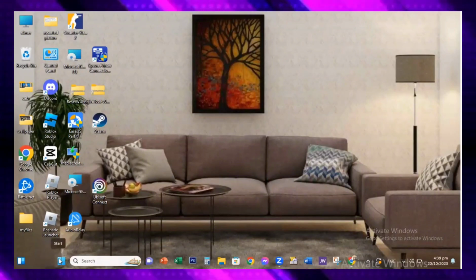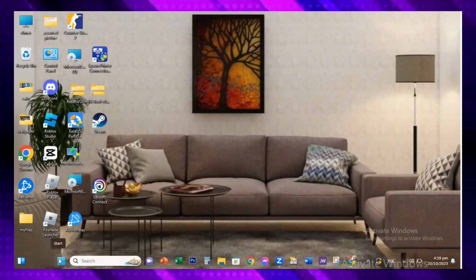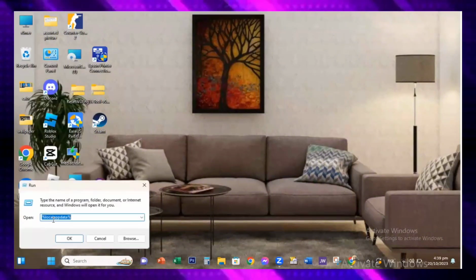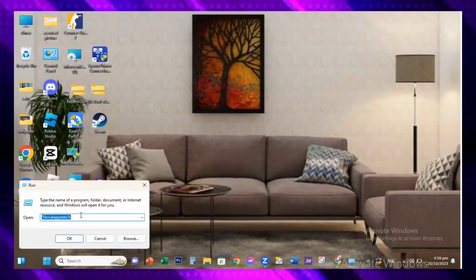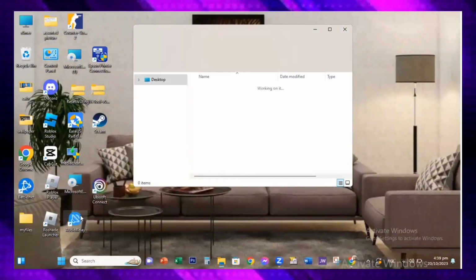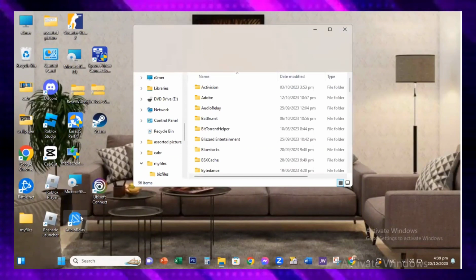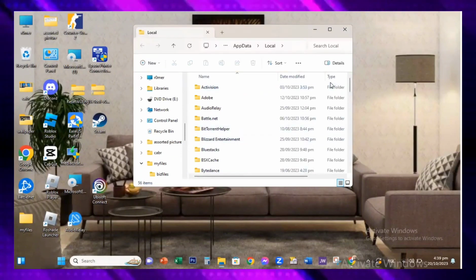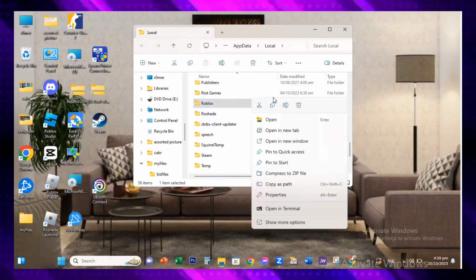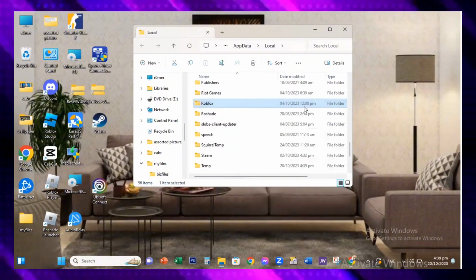So if this doesn't work, try this step 2. We need to clear our Roblox cache. So right click Windows Start button and then select Run. Type in %localappdata% and then press enter. So in here we need to find Roblox. So right click and delete it.